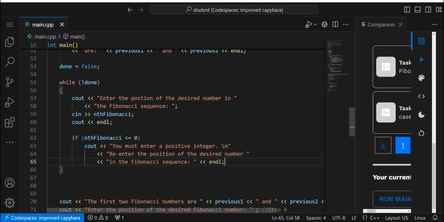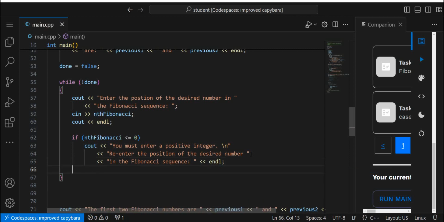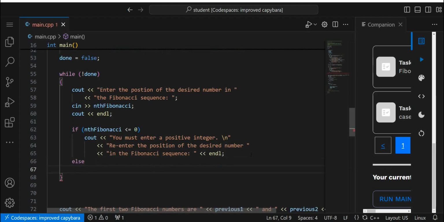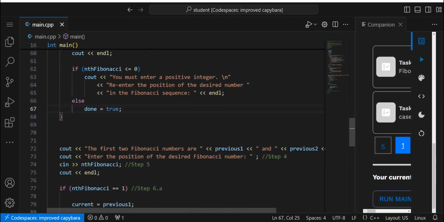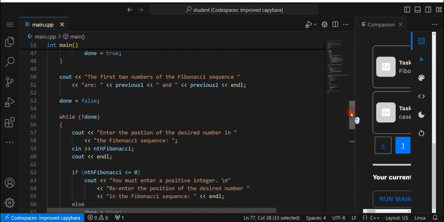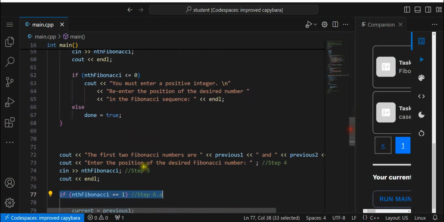Then we do a quick else to go with this if statement. Else, space done equals true. Alright, so, and then we close out the while loop was already there. Now let's see what we got down here. Now we could do step 6A. Not step 5, not here, step 4. Okay. She wants us to do that. We did it better. Alright, so let's go.